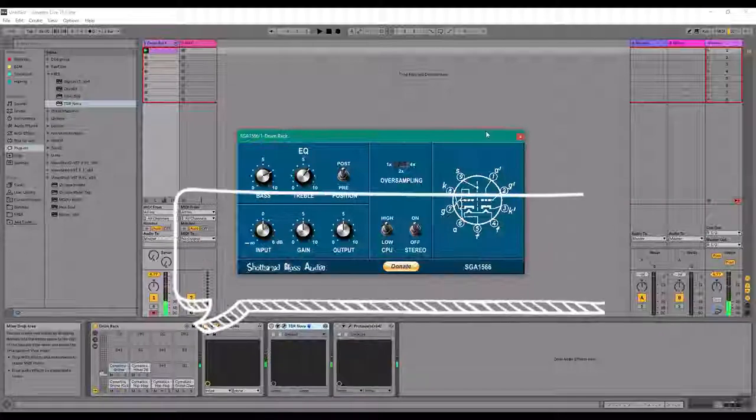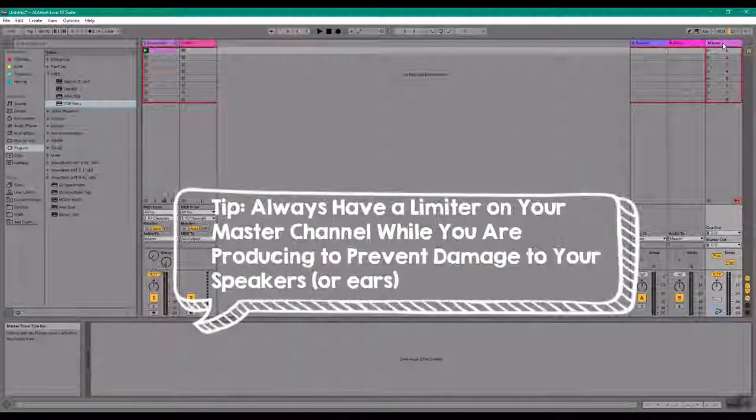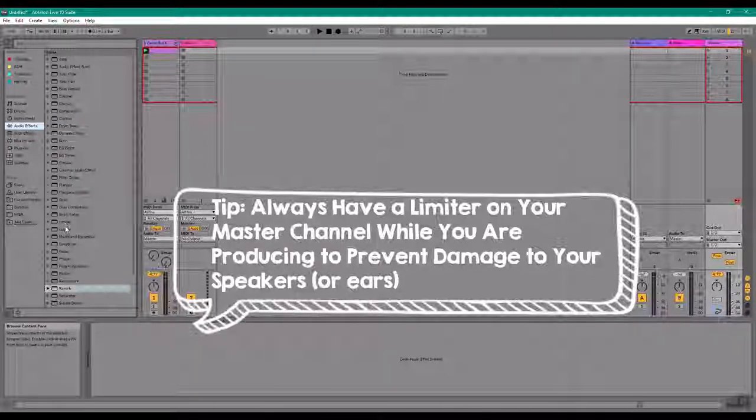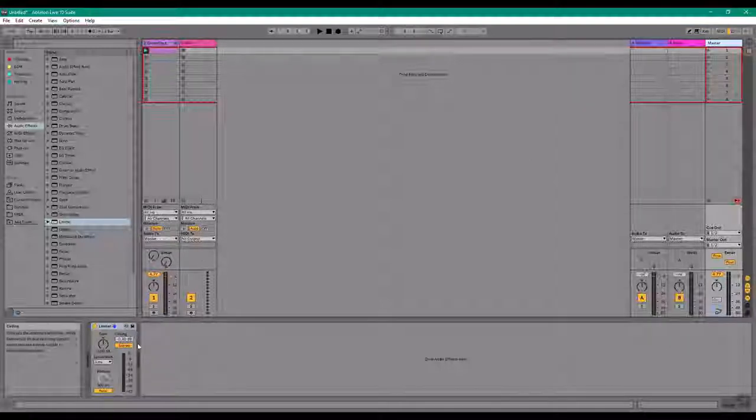Oh, this reminds me, one thing you always, always, always do when you start a track is you go to your master channel and you go to your audio effects and you take a limiter and you drag it onto that master channel. You always want a limiter on your master channel. Doesn't matter what the ceiling is at, really. You can have it at 0 or negative 0.30. You can keep lowering it, but I would keep the ceiling just slightly below 0.